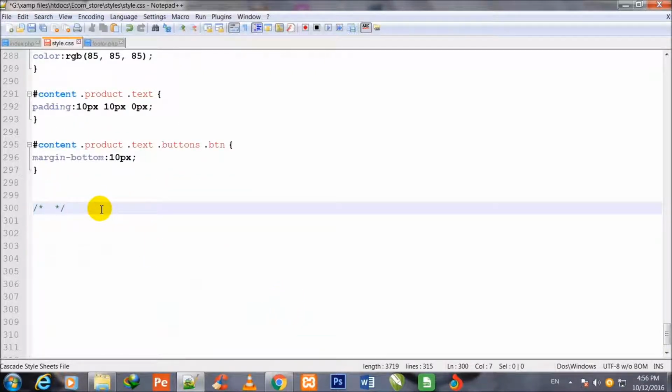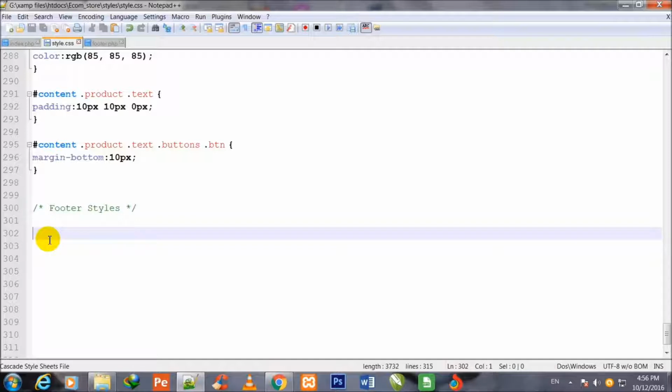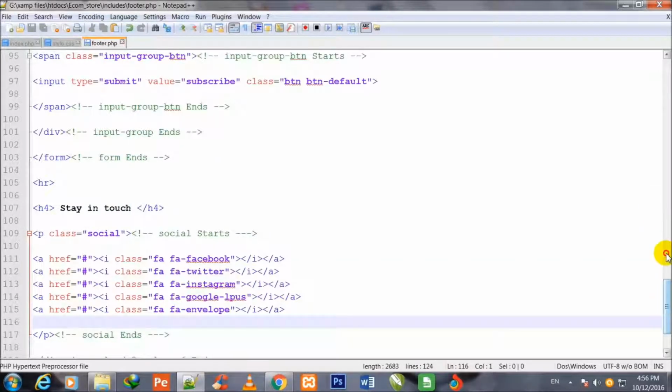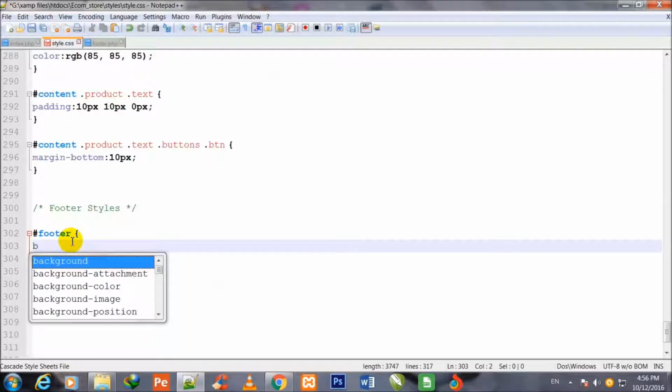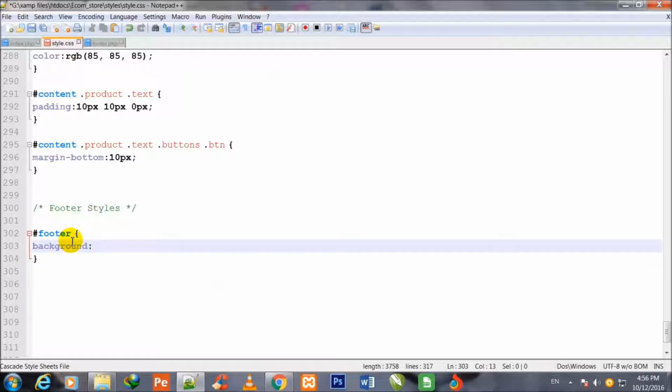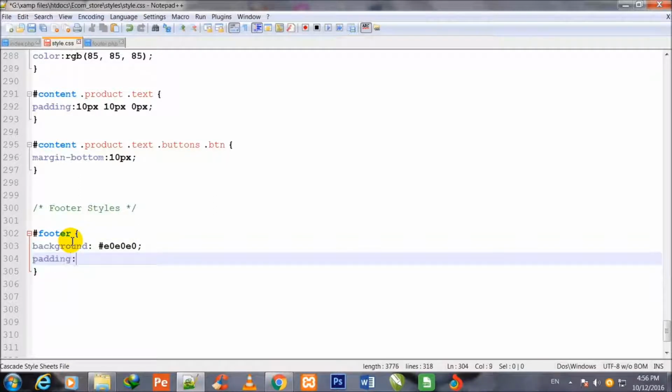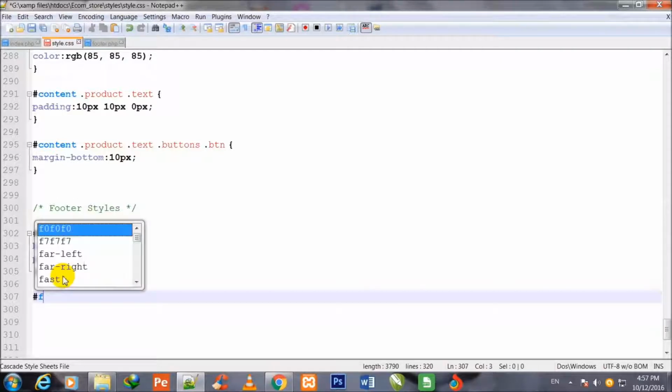So first I make the comment: Footer styles. Hash footer, the footer ID. Now first I shall call this. I show you this ID. If I take the scroll bar to the top, this is the footer ID which is being called here. Background hash E0E0E0 and semicolon to close. Padding 20 pixels 0, 20 pixels from top and 0 from bottom.